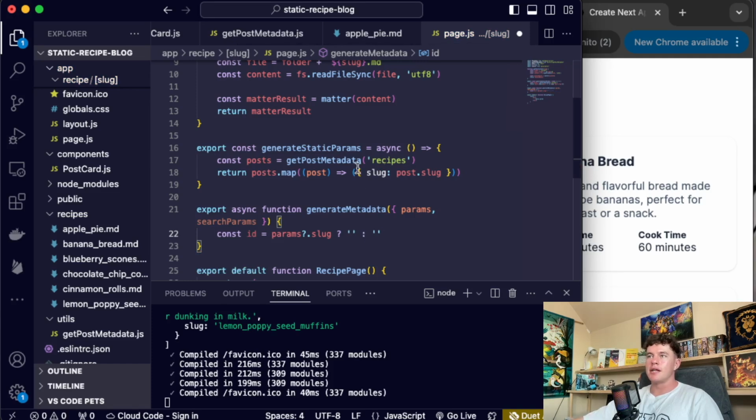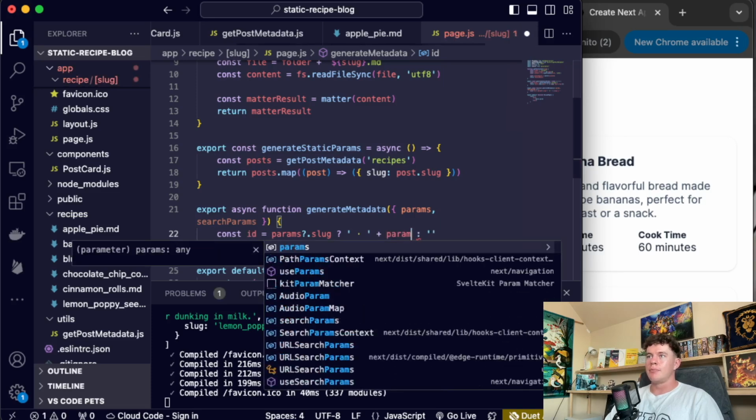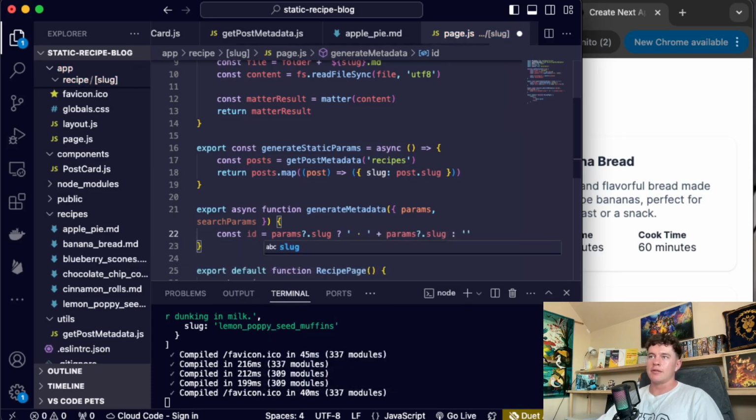So in the case where the slug does exist, just like up here, we're going to return the multiplication dot. I like using that. And then we're going to add onto that the params and the slug. The ternary operator just here is a conditional check. So this check basically says, all right, we want to define the id. We're going to check if the slug exists. If it does, we're going to assign this section right here to the id. Otherwise, we're just going to assign an empty string.